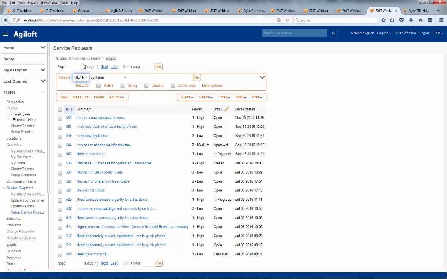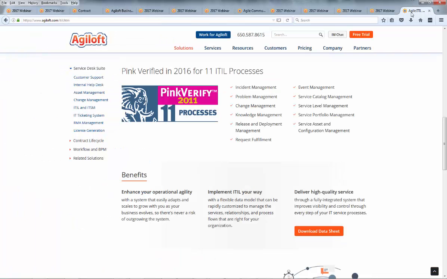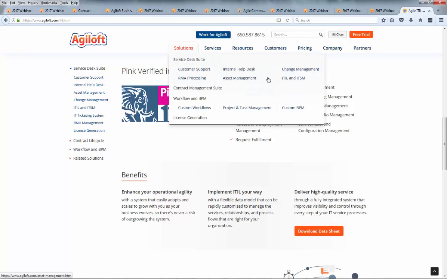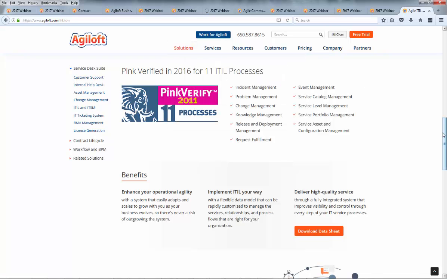Now, while you've been able to see a lot of the new look and feel options, under the hood we've also optimized the table view, which results in halving the memory used and a dramatic increase in performance for forms with a lot of embedded tables. One final note, for those of you interested in our ITIL certified processes, please check out our ITIL page at our website. Under Solutions, just select ITIL and ITSM, and here we have our PinkVerify ITIL processes.